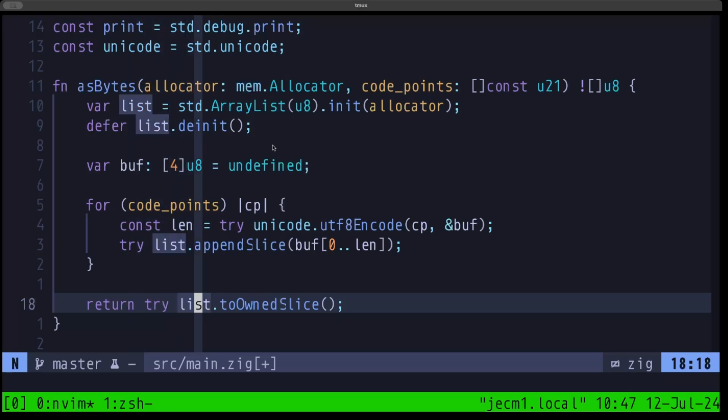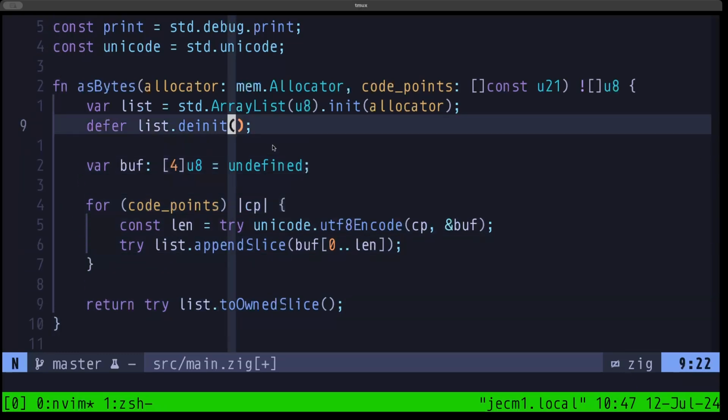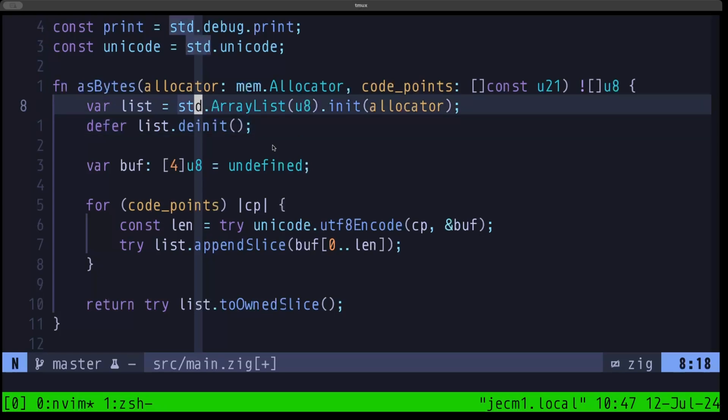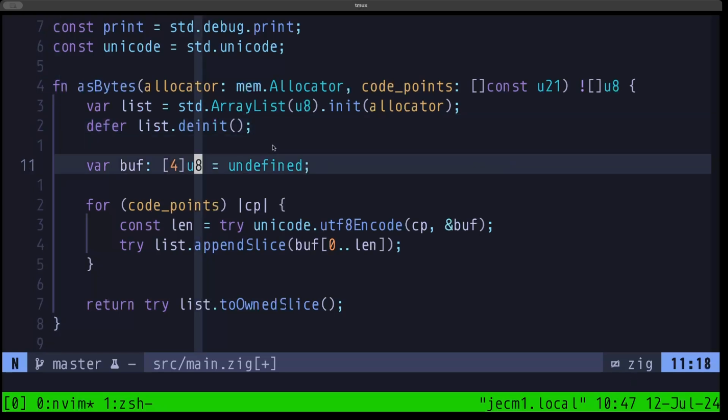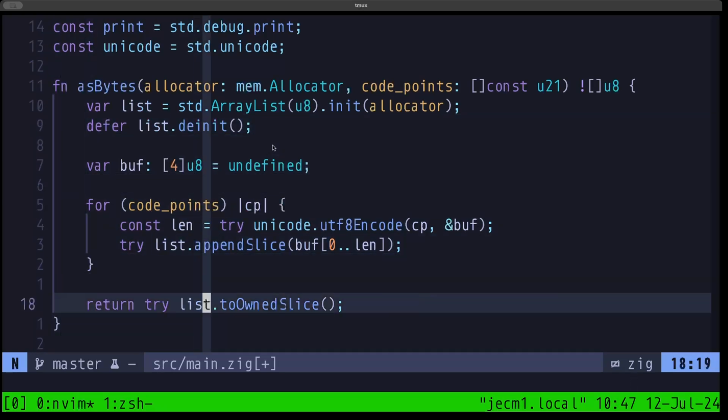Since we are basically detaching that allocated memory from the list, then this list.deinit that's going to happen at the end of this function is going to liberate all the resources used by the array list, but the items aren't going to be touched because they have been detached from the list by this call to toOwnedSlice.